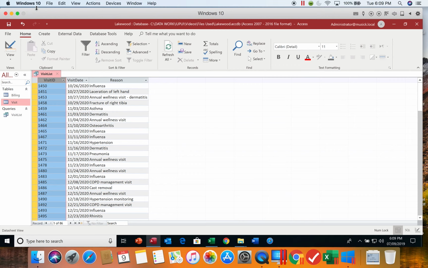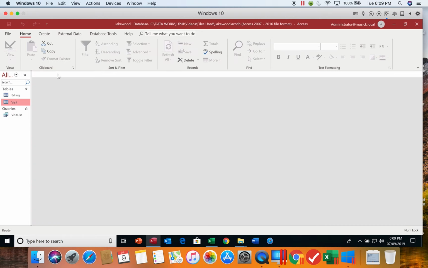Any changes you made after you created it, you would want to save before you closed it. And again, we can close the object using the X that is on the tab with the object name.